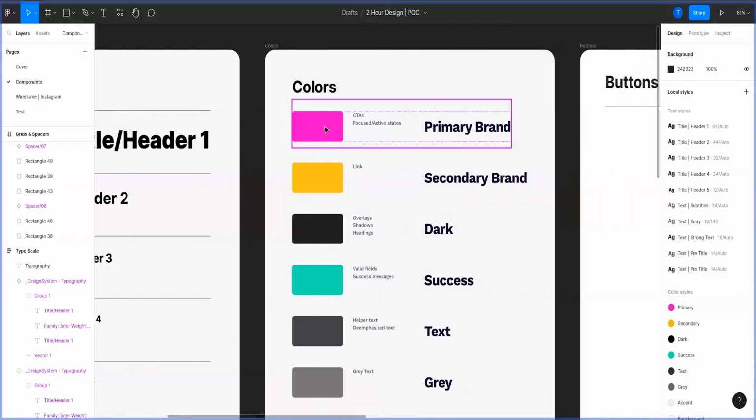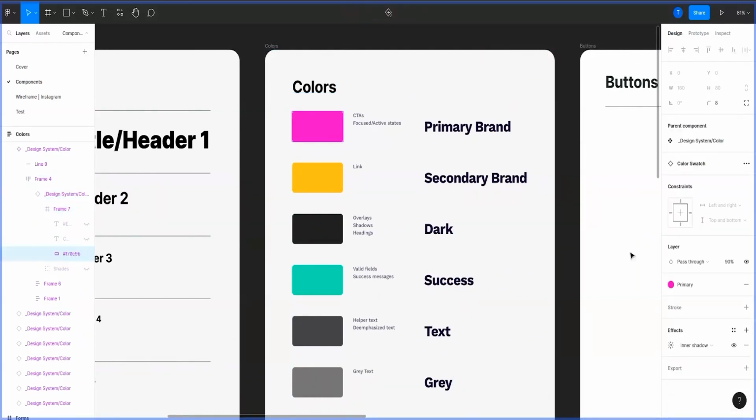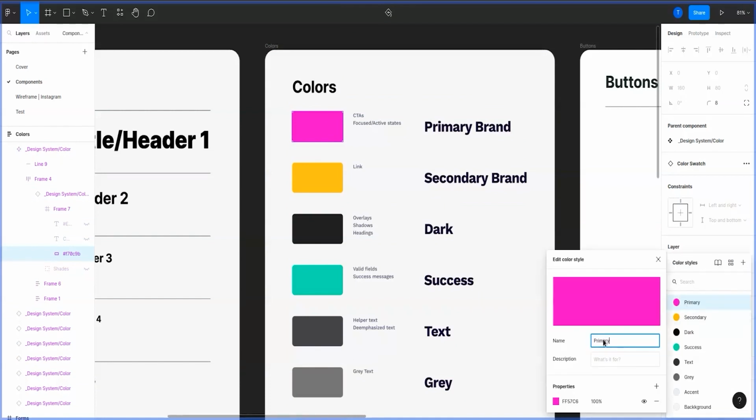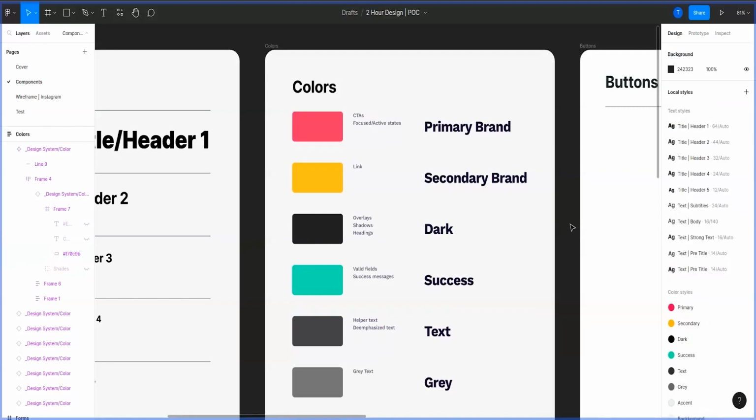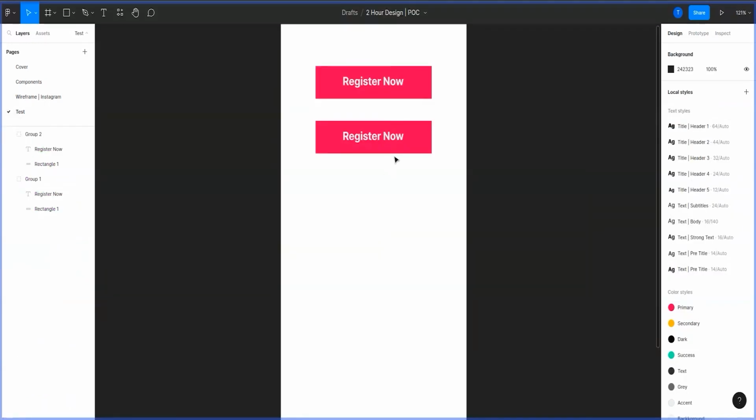Fine. This is your primary color, okay? So this primary color, if you want to detach it, then it is fine. But if you don't want to detach it but update it, come here, see this button, it says edit style, right? And you change it to ff5757, that's it. And then it changes it to ff5757, right? So this color is also changing.